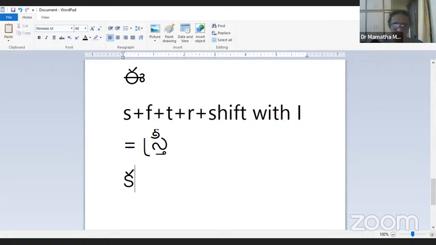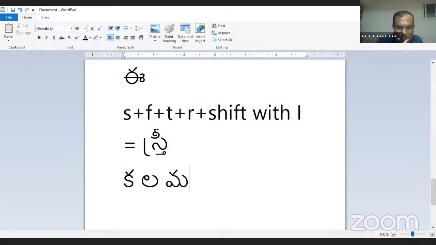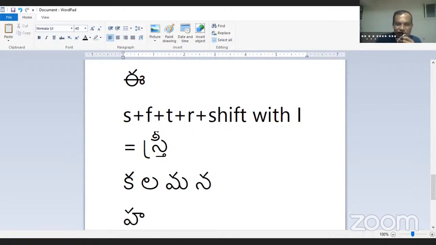Now I press K. What will I get? Ka. Madam, I pressed L, La, M, Ma. These are all the consonants, isn't it? All English consonants are being mapped with the Indian language consonants in the key positions. Key position is like that. This is called phonetic layout. If you press H, we will get R.